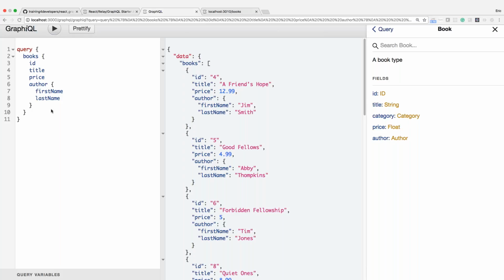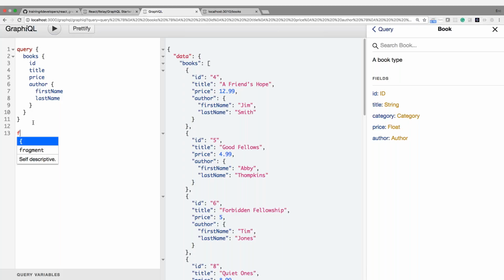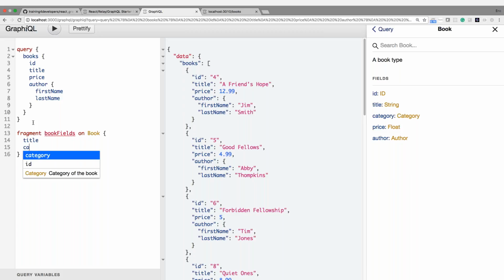For example, you can do something called a fragment. And fragments are very practical, but I'll show you an example of one. We'll come in and we'll say fragment, and then we're going to set up a fragment for, let's say, book fields. So we'll say book fields on, and then we're going to specify the type. So we'll say on book. And then within our book fields, we can specify what book fields we'd like to pull in whenever we're using this particular fragment. So I'm going to say title, and then we'll say category. There we go. So there's my title and my category.